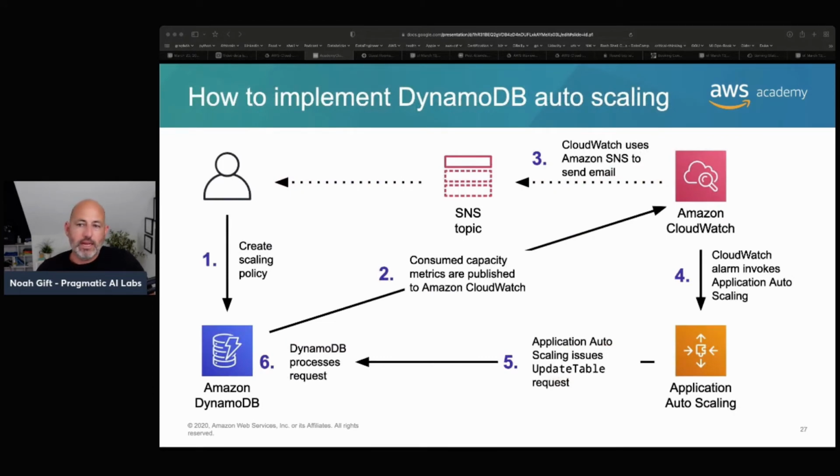So how would you implement DynamoDB auto scaling? First step, create a scale policy. Two, consumed capacity metrics are published to CloudWatch. Three, CloudWatch would use SNS to send an email message. SNS is a great service for sending really quick messages to a fan out architecture. Then CloudWatch would invoke an application auto scaling event. And then in step 5, the application auto scaling update table request would go to DynamoDB to process the request.